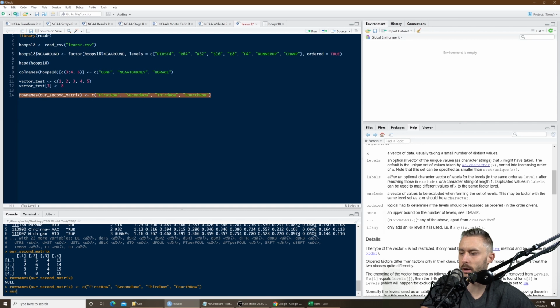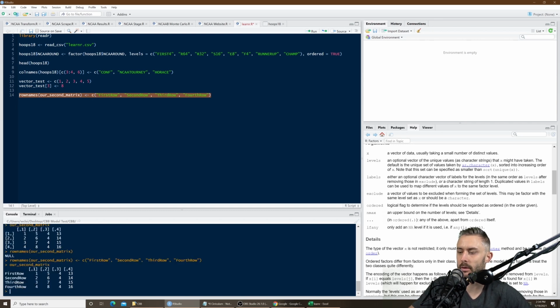And now what happens when we do our second matrix? Well, they have row names now: first row, second row, third row, fourth row. That's how row names work. A little bit less common. I don't use them that much, but you might want to. I don't know, it's a preference thing.